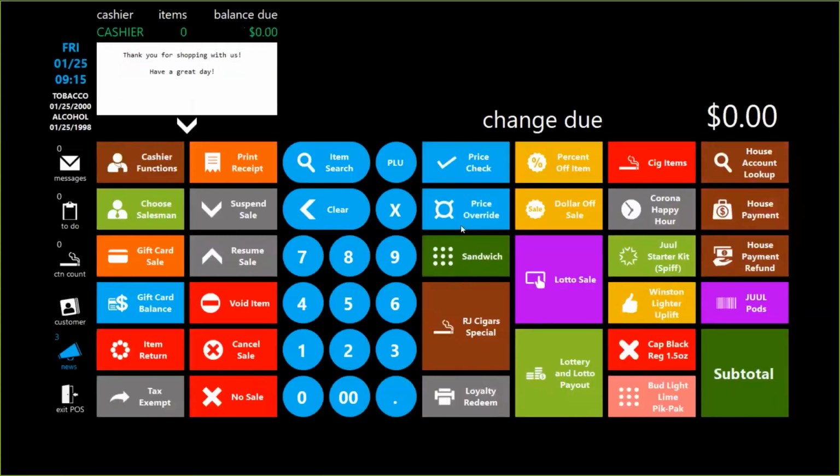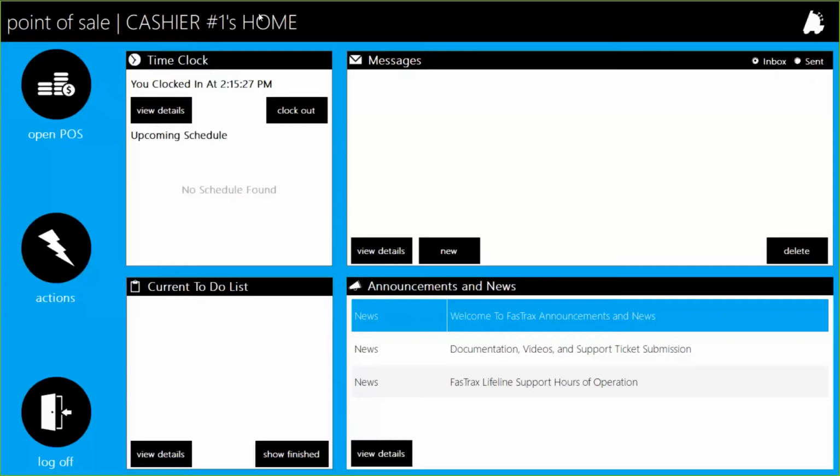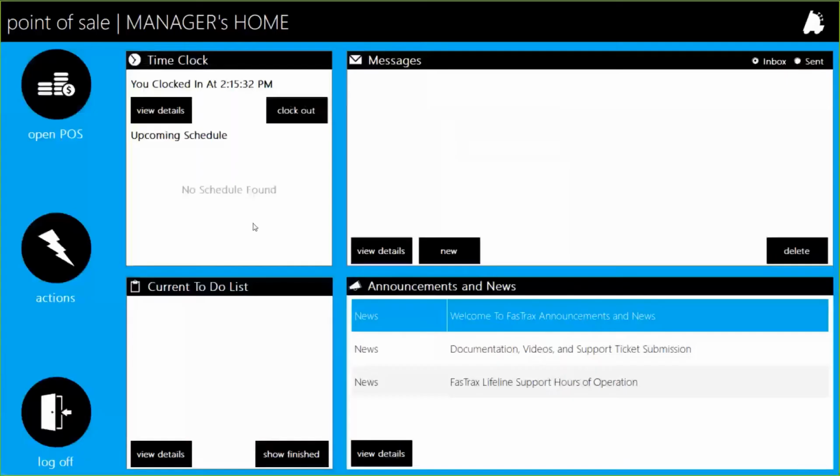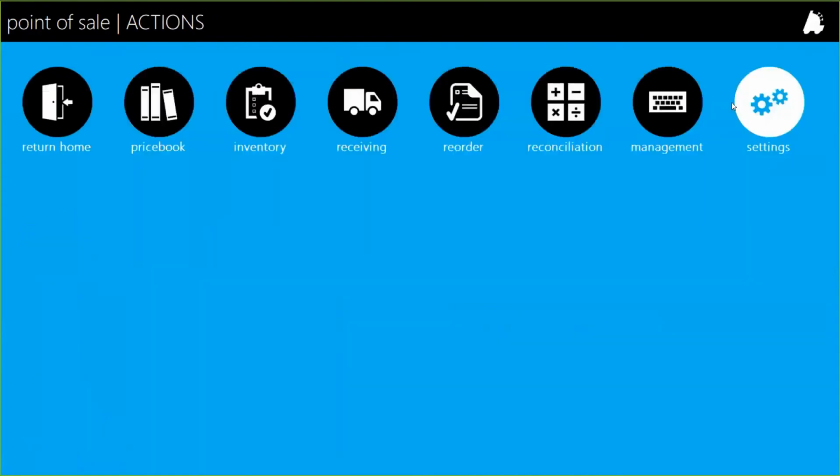Now what if I want to force scan the driver's license? There's a setting to do that. I would actually have to go to my POS settings and log in as someone who has permission to view those POS settings. I'm under a standard cashier login, so I'm going to log off, log in under the manager. That will give me access to the settings.